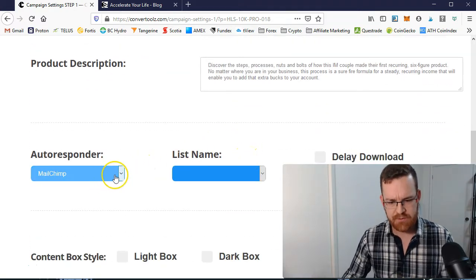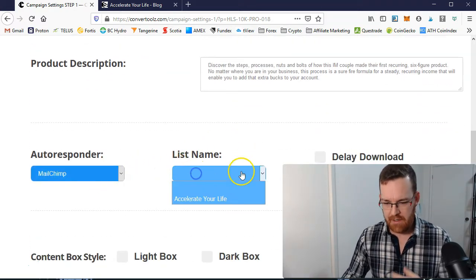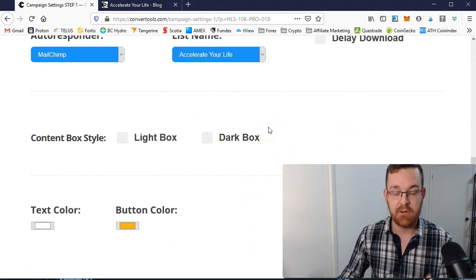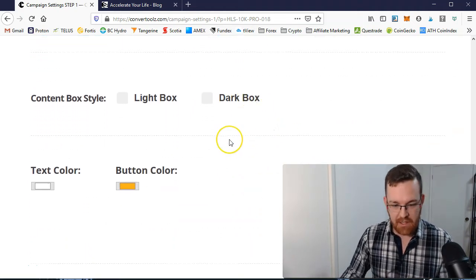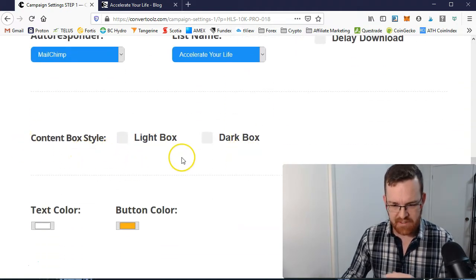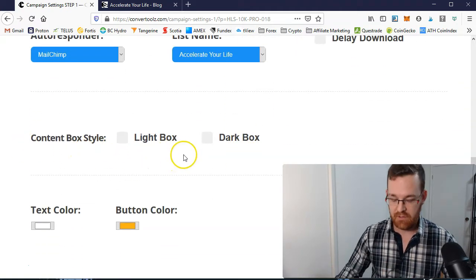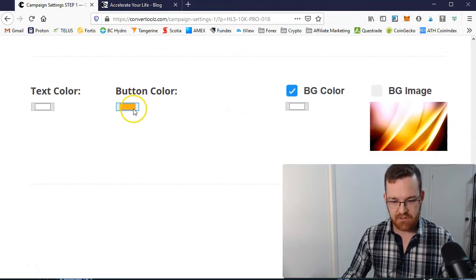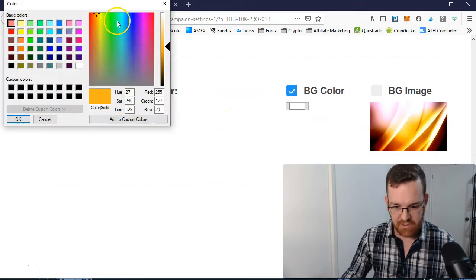And then you connect your autoresponder. In this case, I've got MailChimp. So that's my list here. I use my slogan, accelerate your life, so let's put that in there. You have a choice of two box styles, either light or dark box. In this case, let's say we're going to go light. Text color, button color, you just change that.